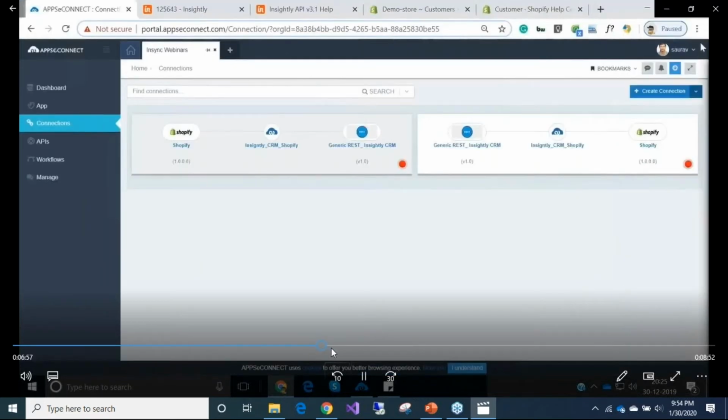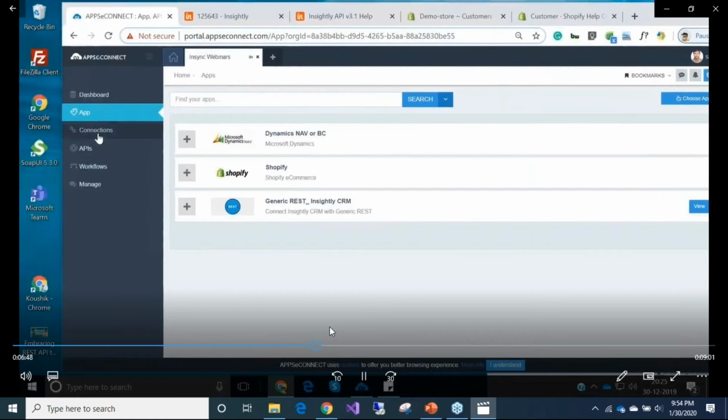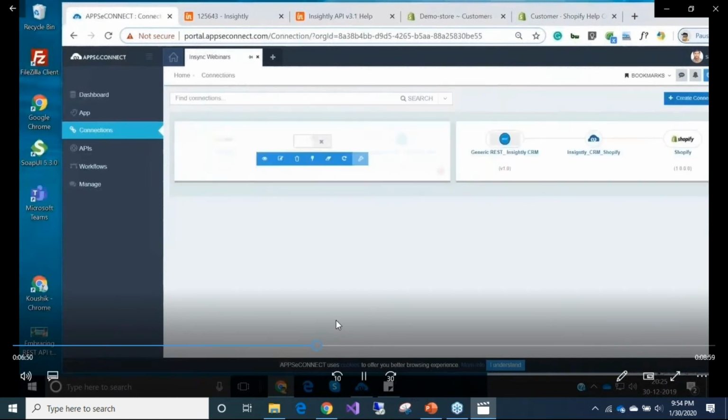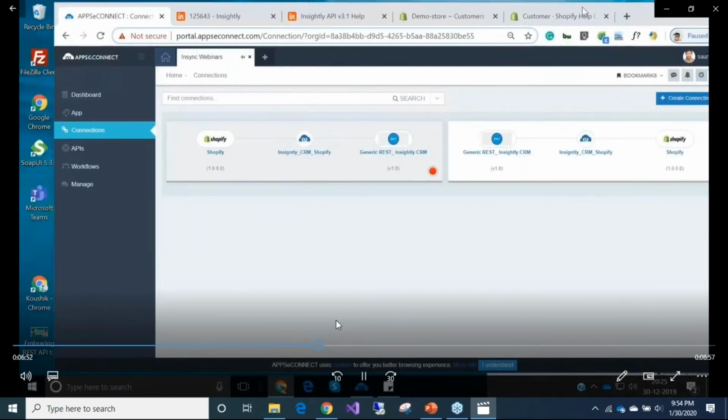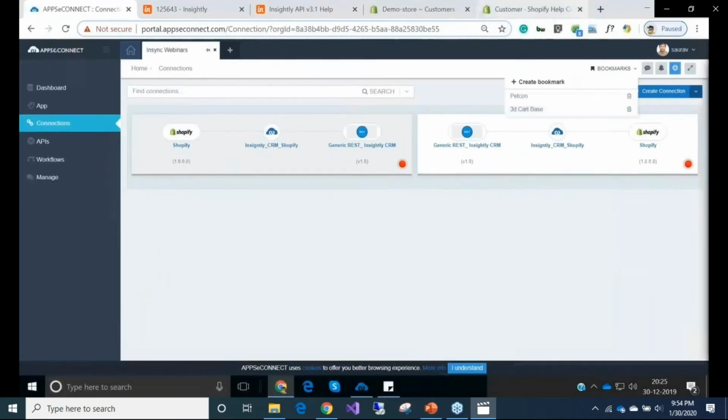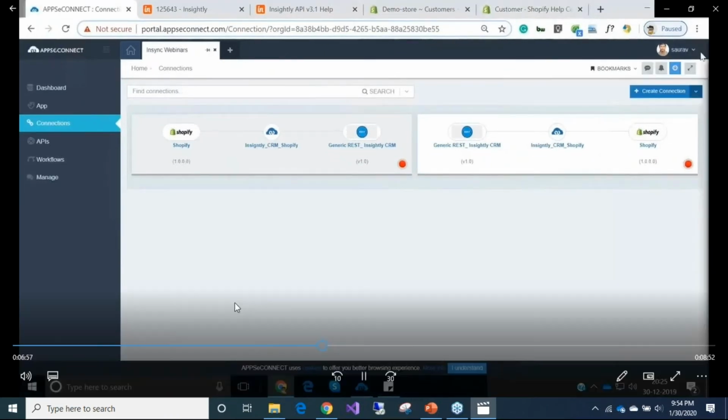Now coming to the connection section. So connections are actually an instance of an application connecting to another application. As I've told you, we are going to connect Shopify with Insightly. So I have created a connection in this account, which I can create from the create connection button.